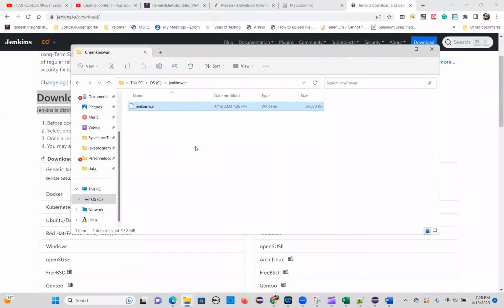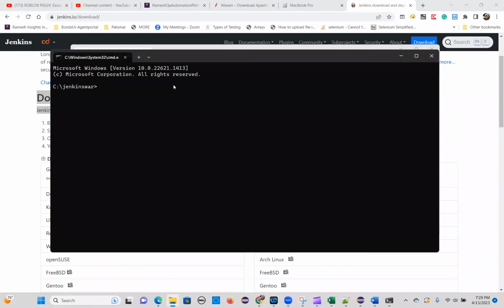Yes, Ramesh. Okay. So now again, you go to the location of this file. Go to the location, type CMD, press enter key. Are you all completed downloading and everything? Okay, just type CMD, so the command prompt will open.